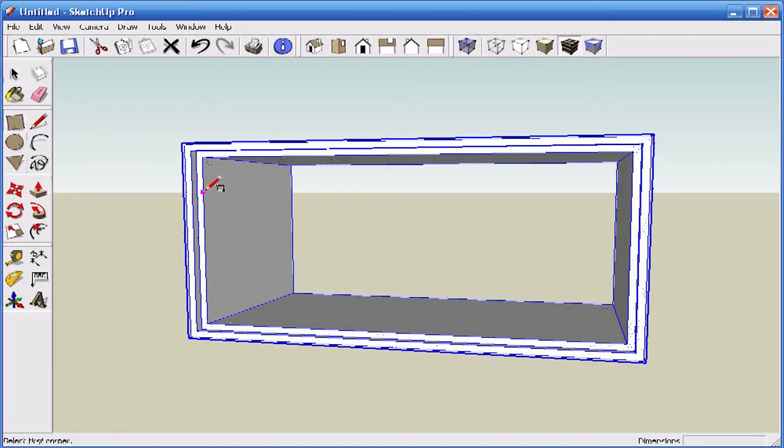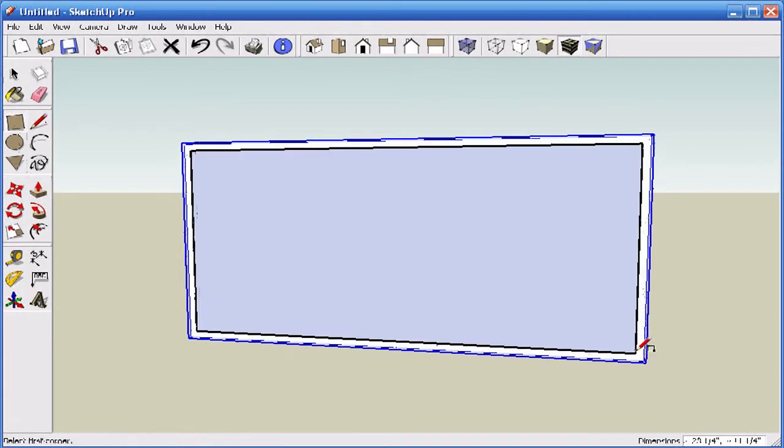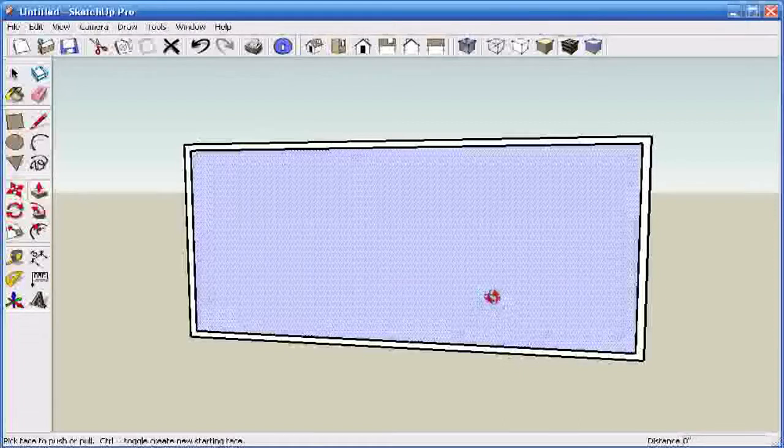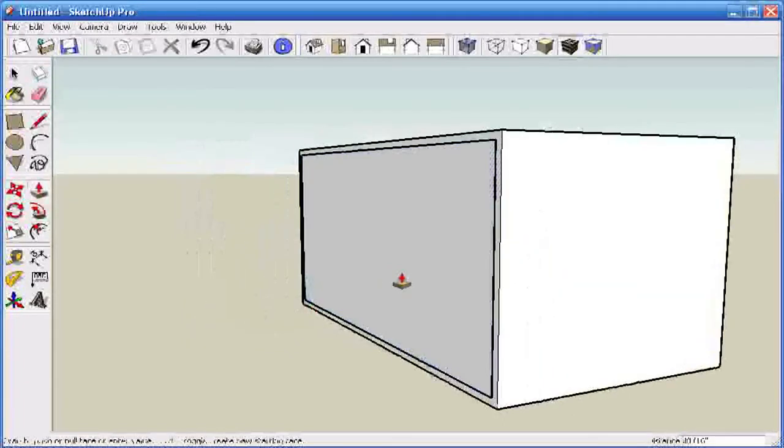Let's put the back on it. We'll draw a rectangle back here. That creates our back. We'll use the push-pull tool. I'll push P, and I'll push the back inside the case. You notice it says 1 inch here. We don't want it to be 1 inch. We want to push it in and type in 1/2 and press enter, and now we have a 1/2 inch thick back.